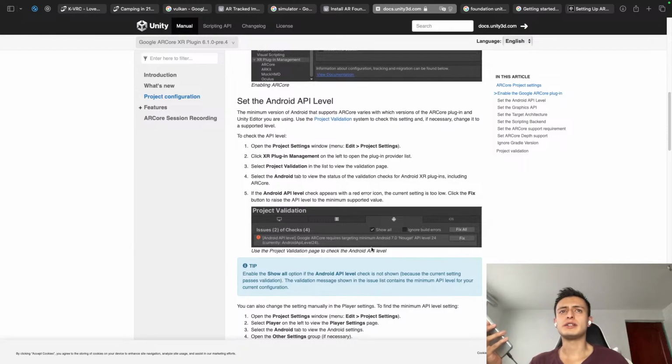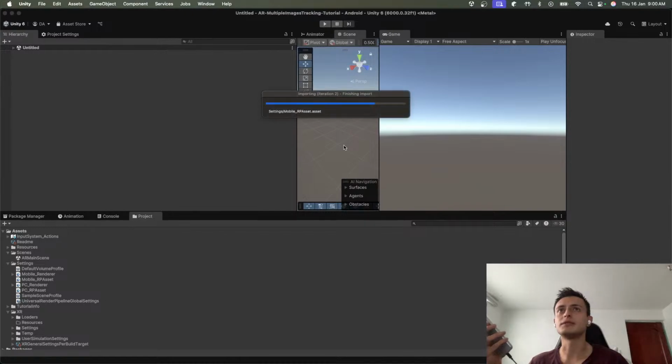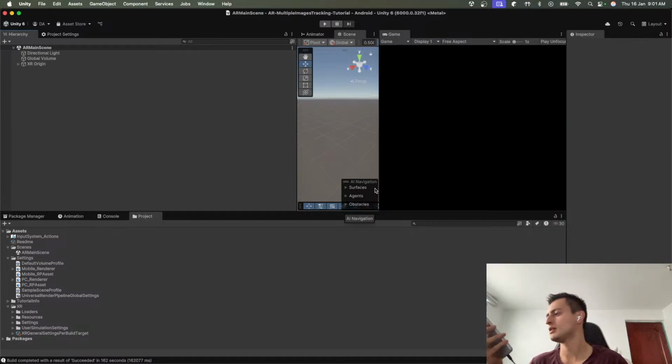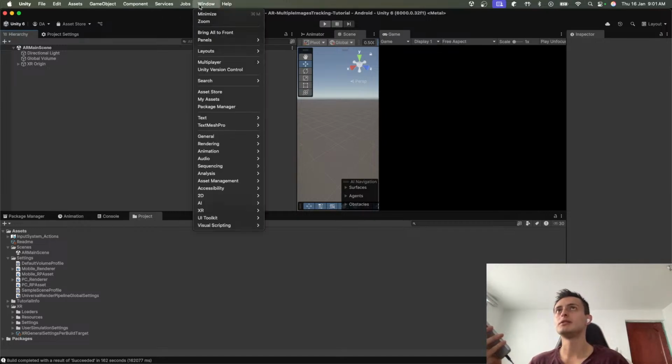I don't get this message. Okay, this is interesting. Let's see. This is almost done, and if not, I'm just gonna check real quick the configurations. No, nope. Okay, no, didn't work. So let's go to, where is this? Multiplayer, Unity version control, asset package manager, TextMesh Pro, rendering, sequencing, analysis.